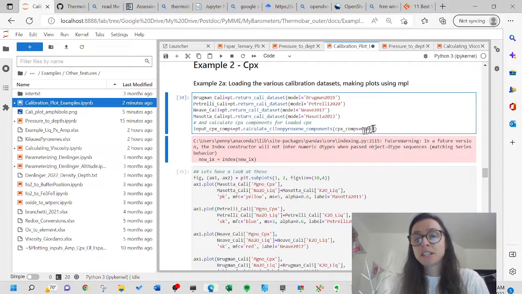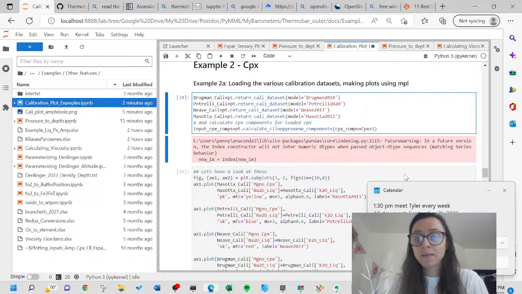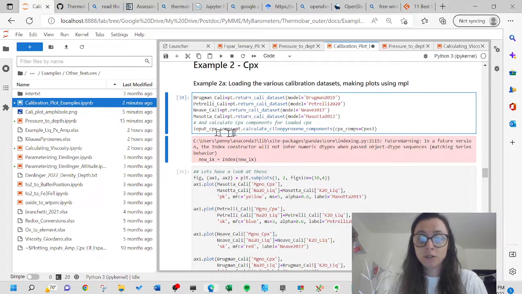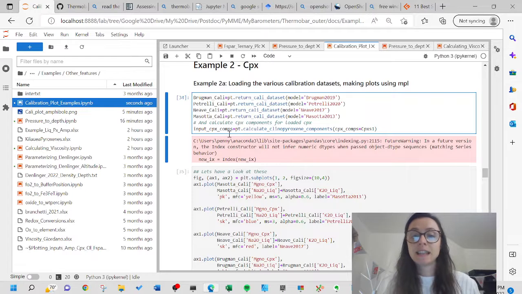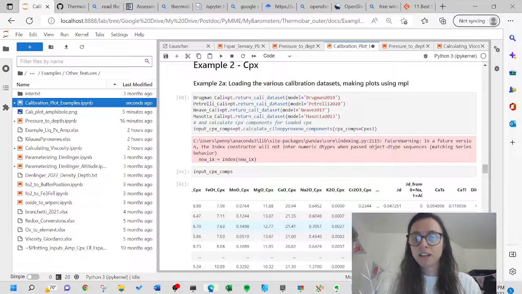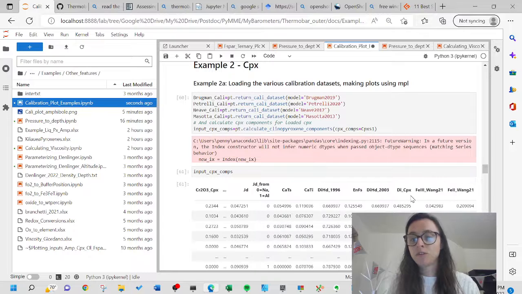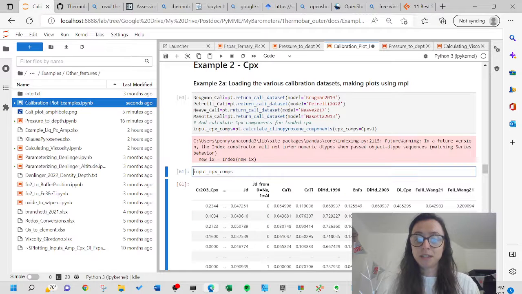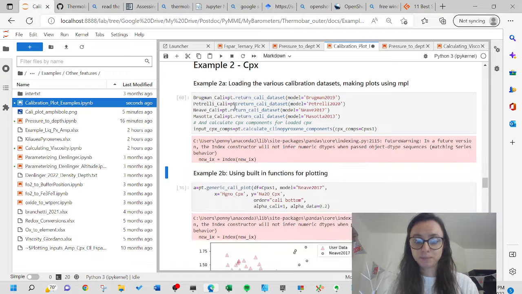So for our measured CPXs, we've loaded in Excel. We are just going to say input CPX comps and use the calculate calibration components function and tell it these CPX compositions. So I can run this and you can just see that this returns all of our data, but then returns all of these other parameters you might be interested in for CPX.